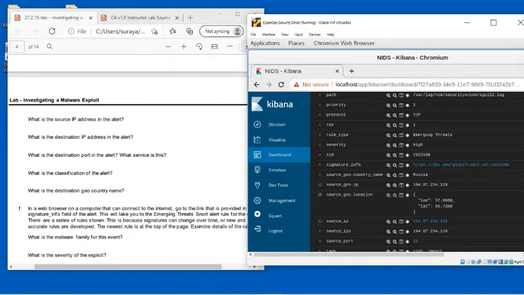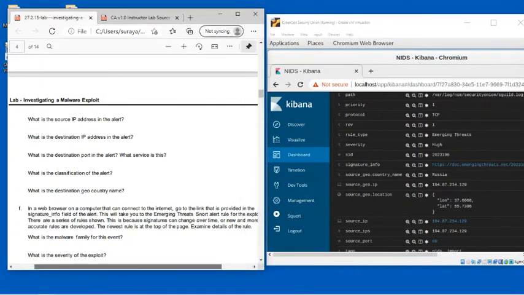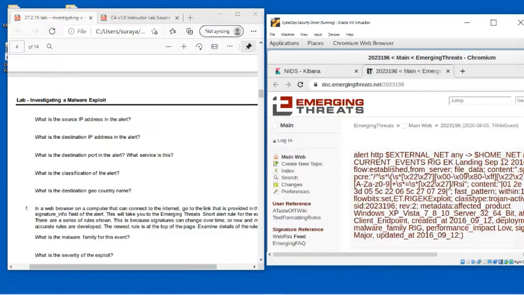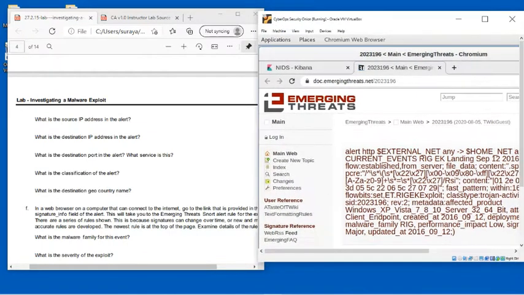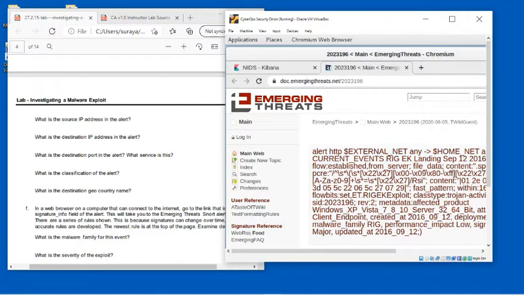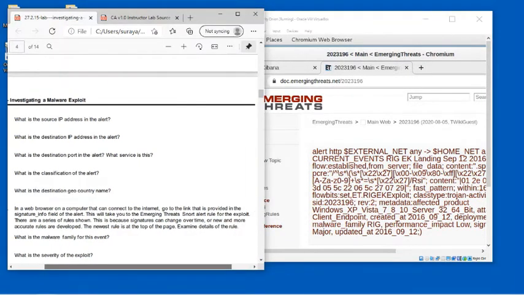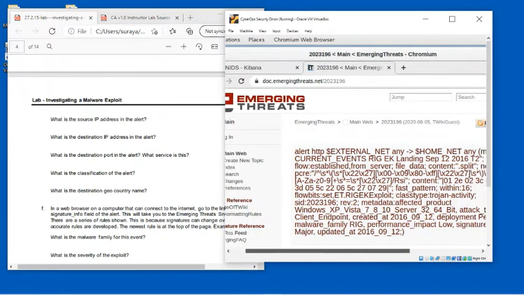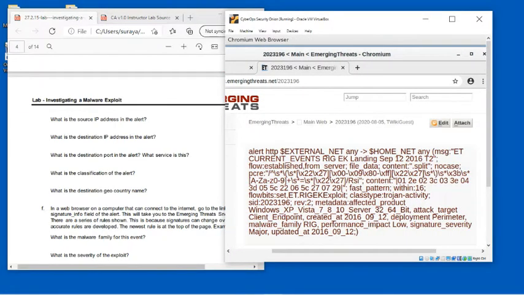So this will take you to the Emerging Threats NIDS alert rule for the exploit. We click here and we can see the content of the exploit. So we can examine the details of the rule. Okay, so what is the family of this event? It is the RIG exploit kit, I guess. RIG exploit.